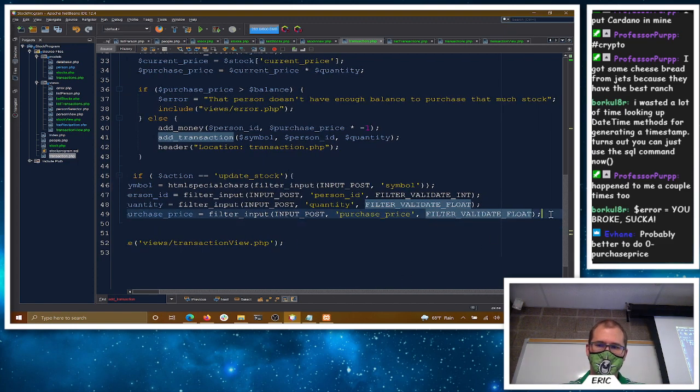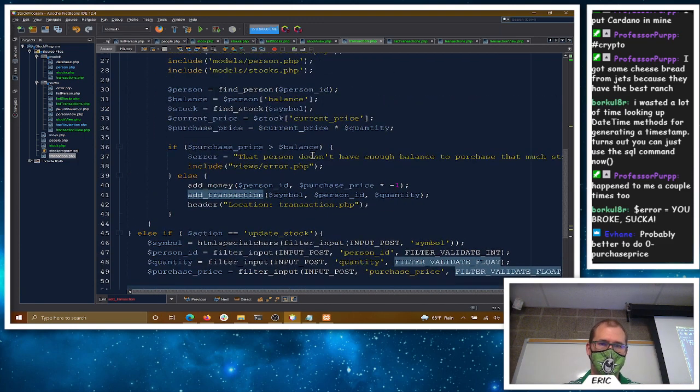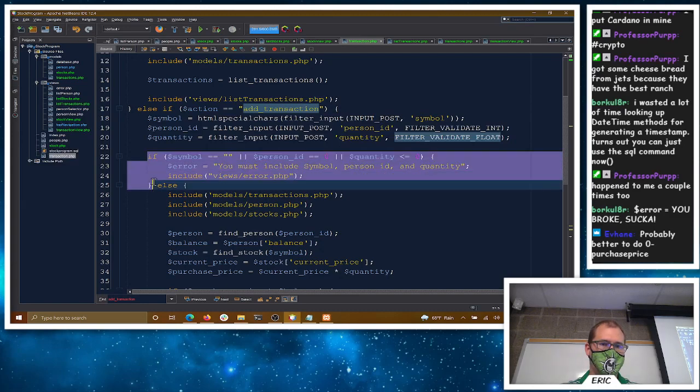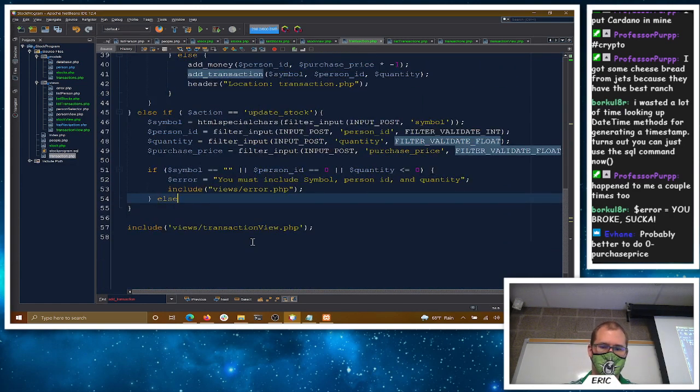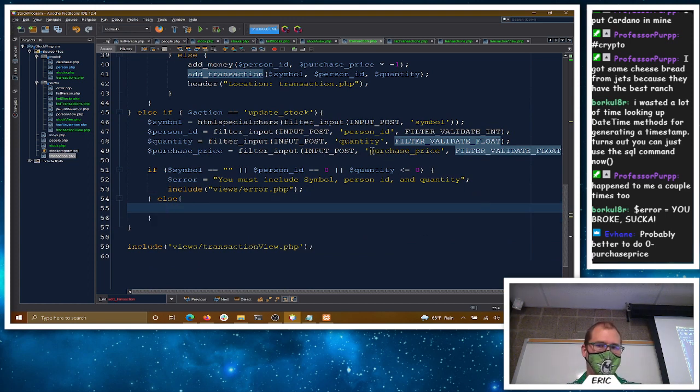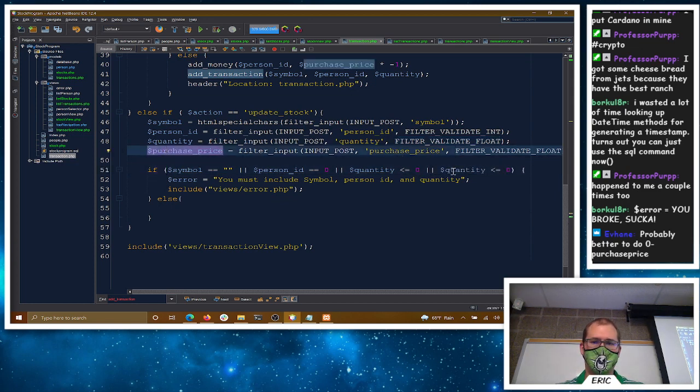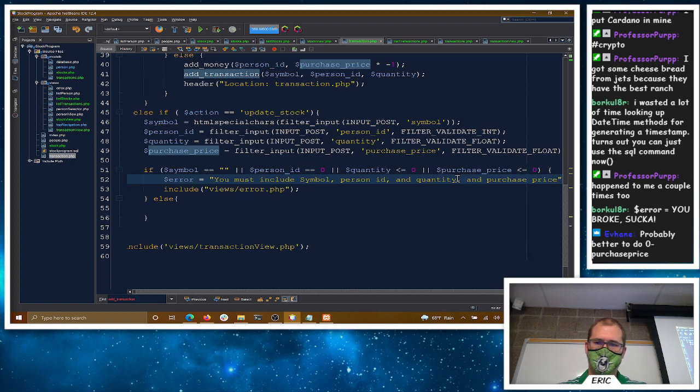Okay, so we got all of those. Then we'll do our sanity check. Include an error otherwise. Now, purchase price, we probably still don't want to let that be 0, right, or negative. So we can add another or. We make sure purchase price is not negative. It's probably a bad thing. Right? Quantity, purchase price. Okay, otherwise we can go run and update.